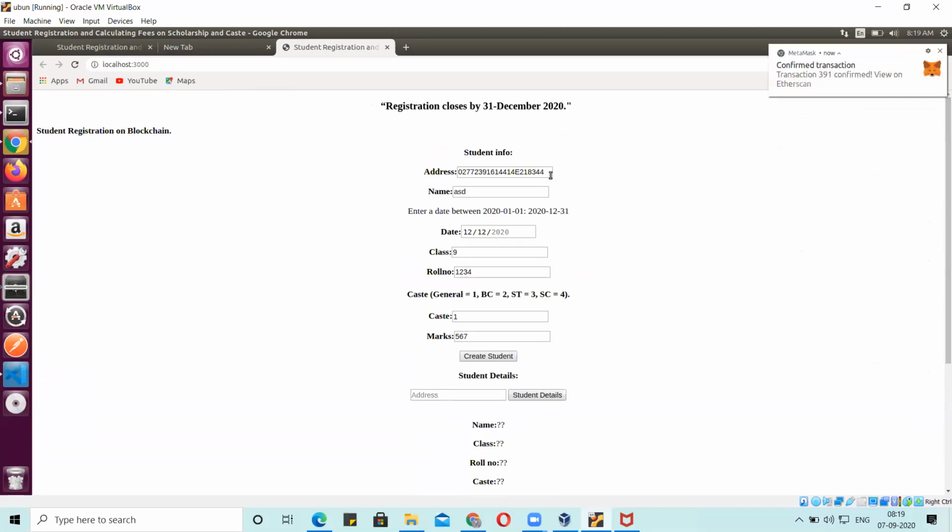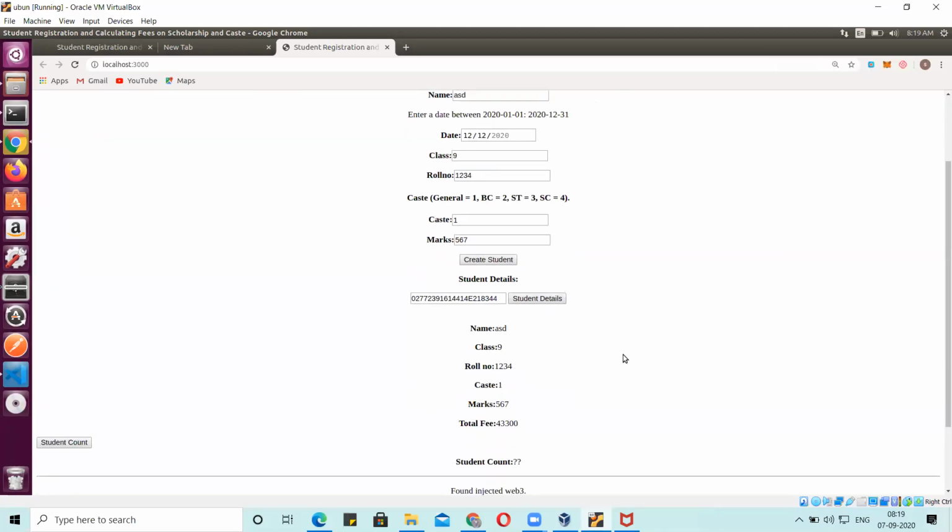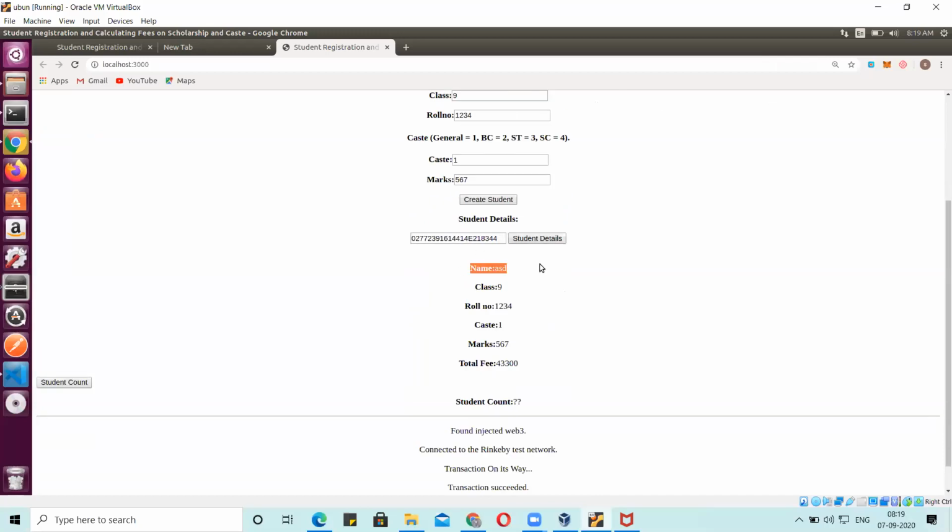Done. We got the confirmation message. Just paste the address here, get student details. Now see, we got the name, class, roll number, caste, marks, and the total fee has to pay. There is one more thing, guys. Student count. How many students are there?